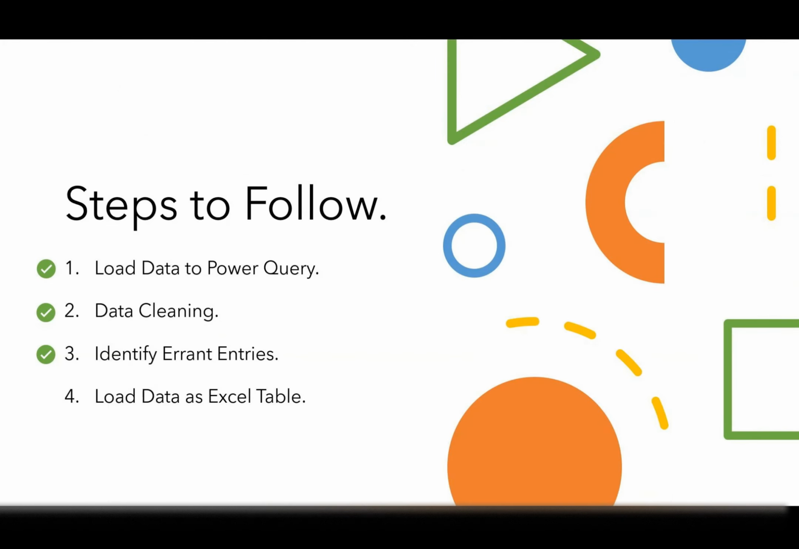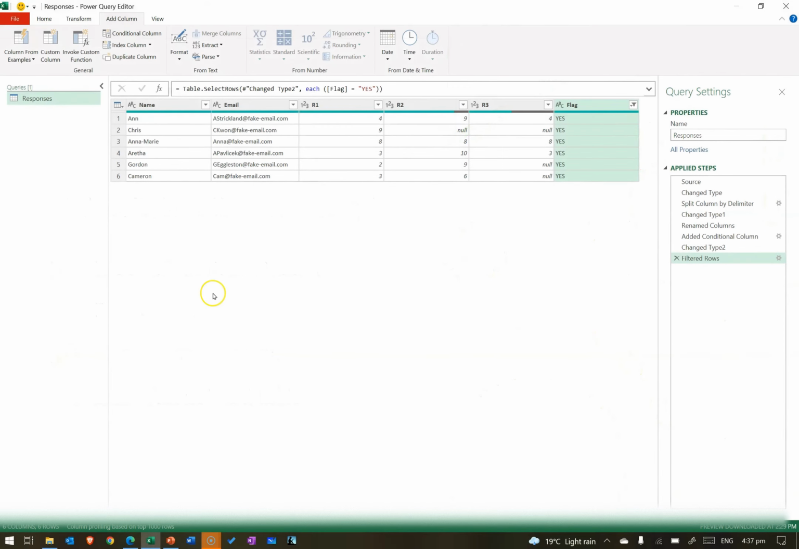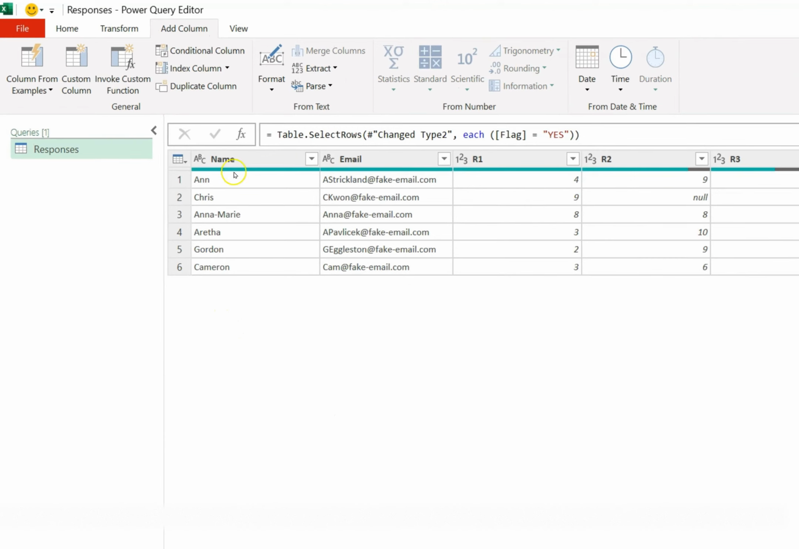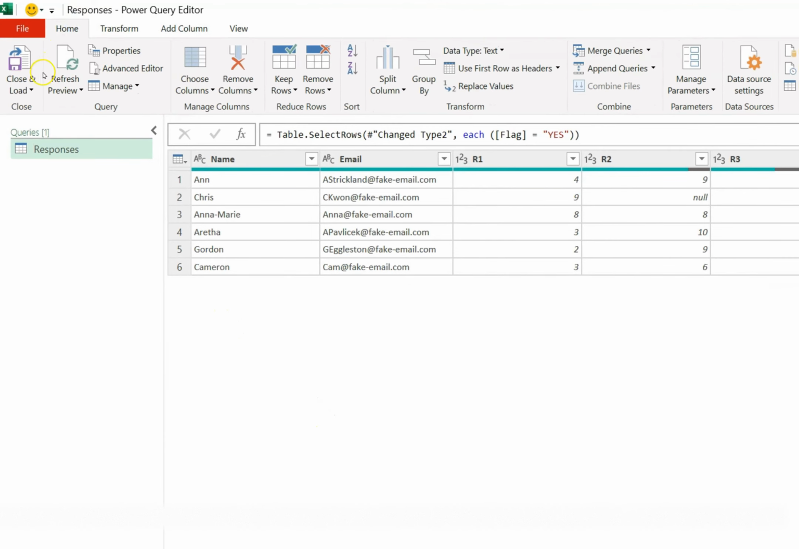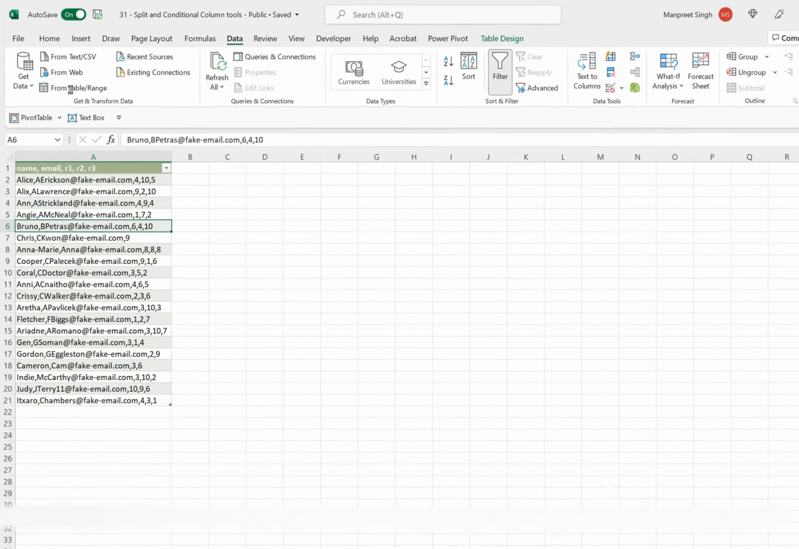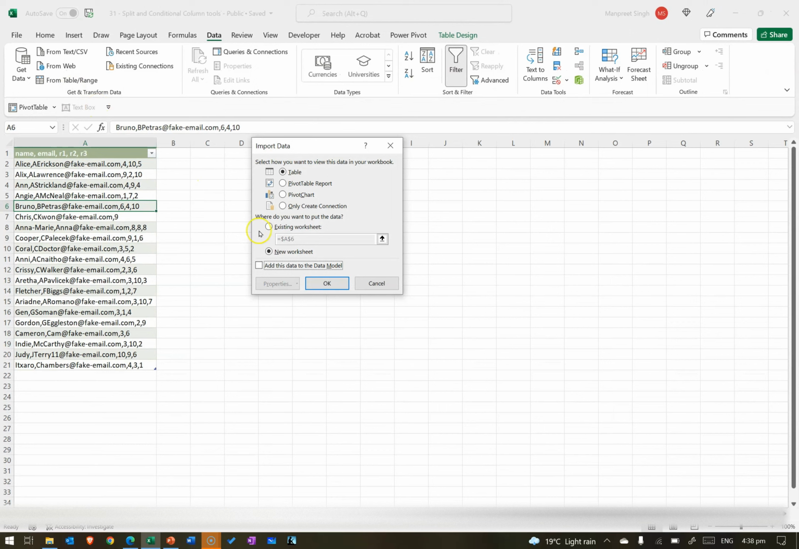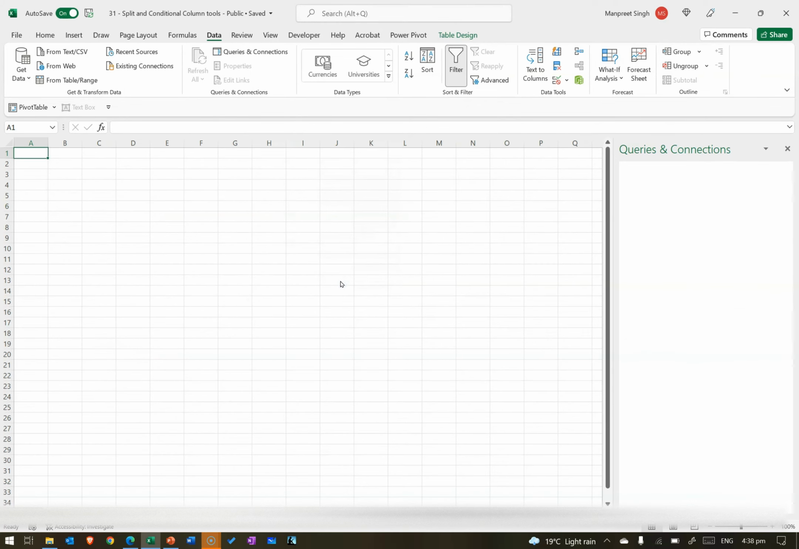Step 4. Load data as Excel table. Let's load this data as an Excel table in a new worksheet. On the Home tab, click on the Close and Load command. In the drop-down, select the Close and Load to command. In the Import Data dialog box, select the Table and New Worksheet radio buttons. Press the OK button. You can see we have successfully imported the flagged or errant entries.